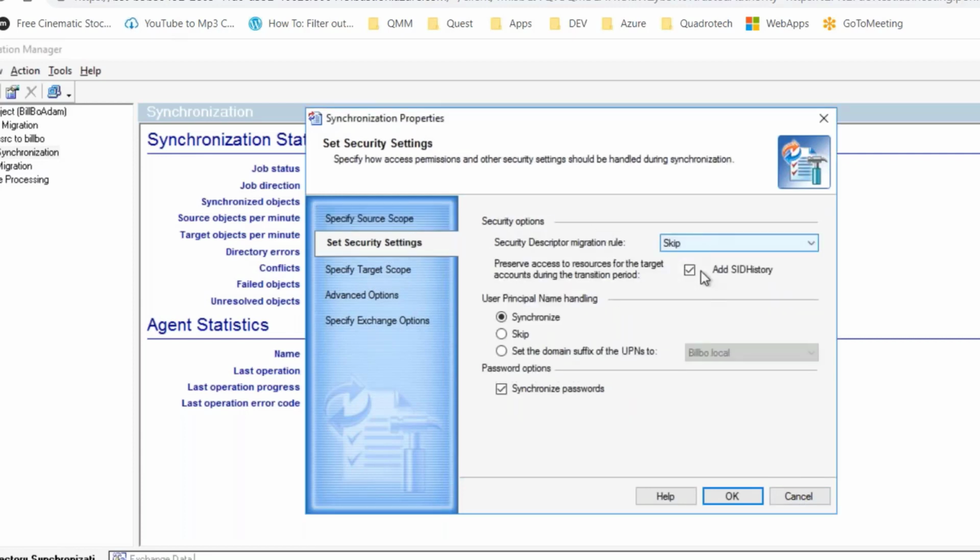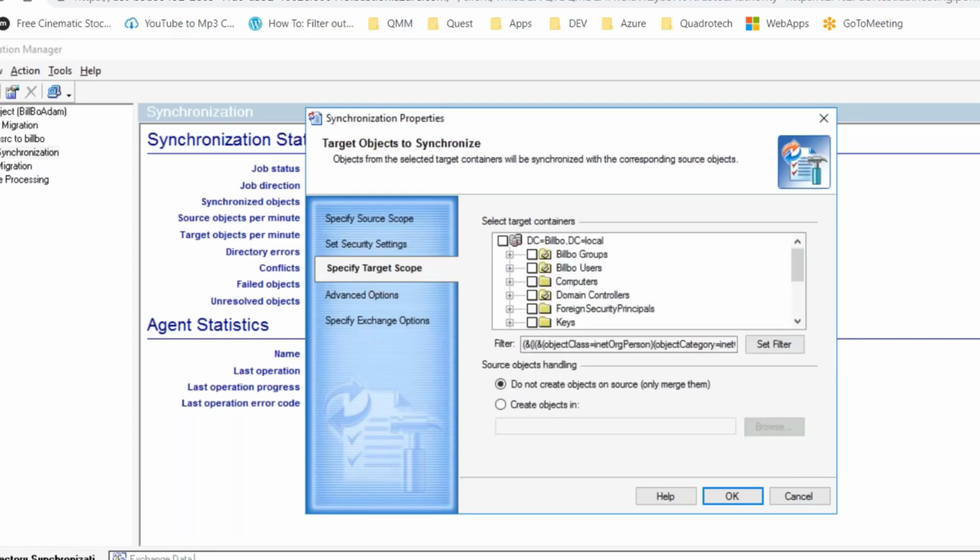Yeah, and this is basically the same settings again. Do you want the passwords? Do you want the SID history, UPN, what to do with it? So the synchronization has a lot of overlapping functionality, but there are differences. Okay, again, this is target scope now, very important. This is how you set up a two-way sync.